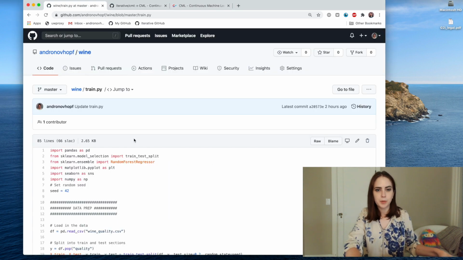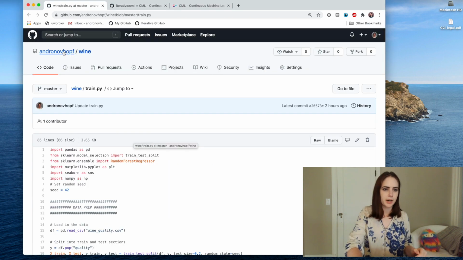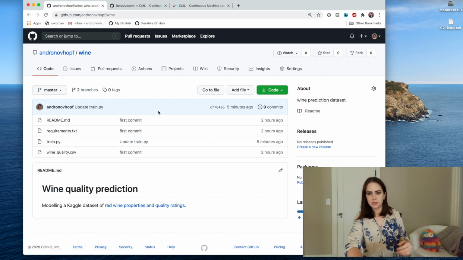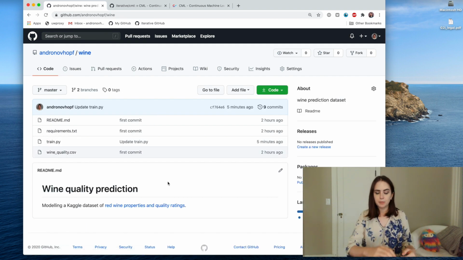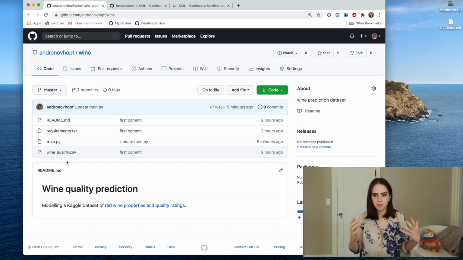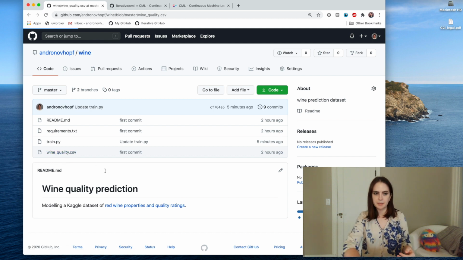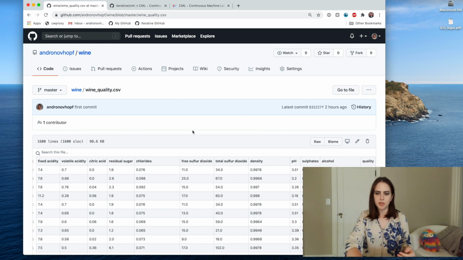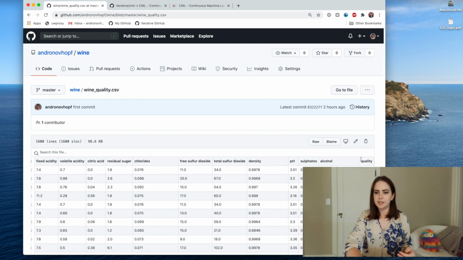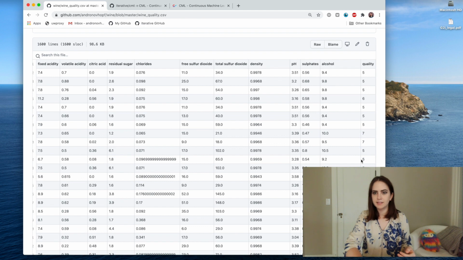Let's go to my project repository. So I've created a repository called Wine, where I have a Kaggle data set for red wine properties and quality ratings. And that's just a CSV file here. And we're just going to be doing a fairly conventional modeling problem where we have a lot of features about different wines, and we're trying to predict the ultimate quality rating that these wines are getting.